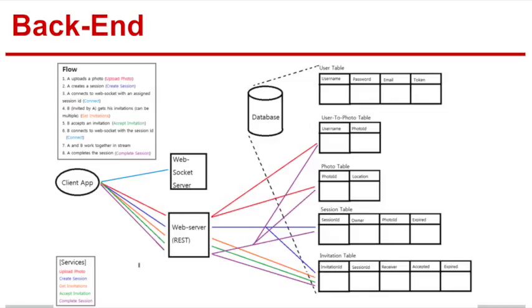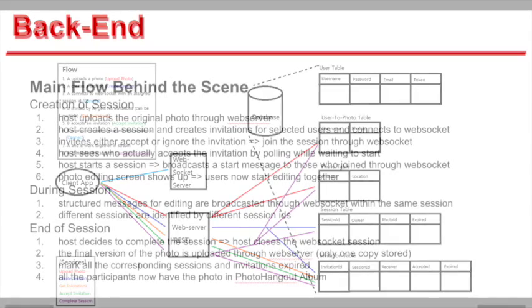WebSocket is chosen because it is easy to set up a bidirectional communication between the server and the client, and bidirectional communication makes it easy to broadcast messages to other clients through the server during the live session.